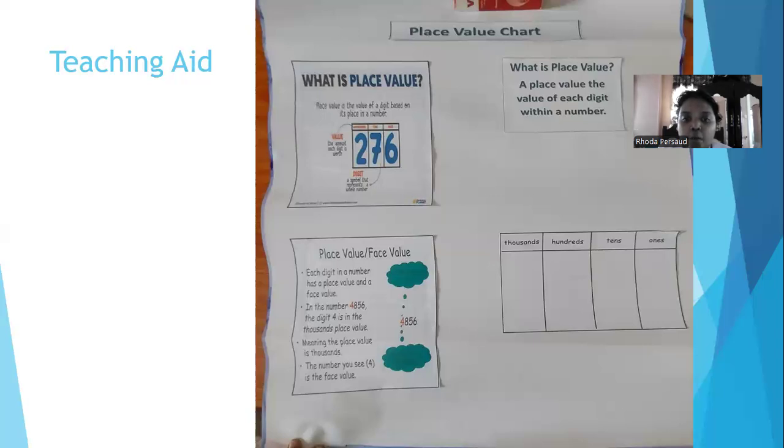4,856, the digit 4 is in the thousands place. Is it correct, class? Yes, that's in the thousands place, meaning the place value is thousands. What's the place value for 4? Thousands, because this is the thousands column.